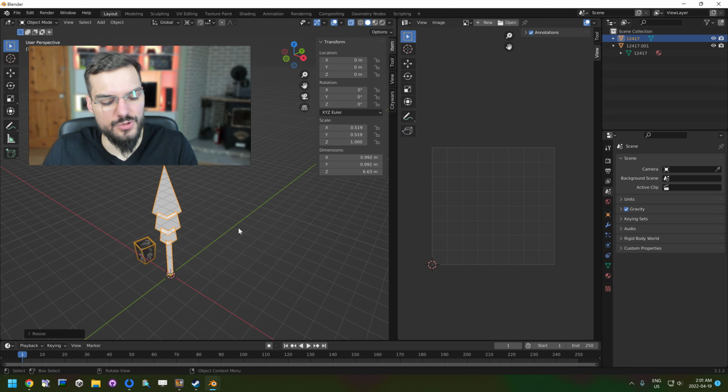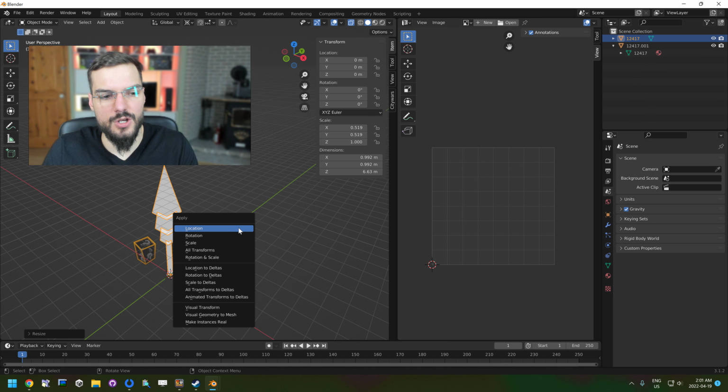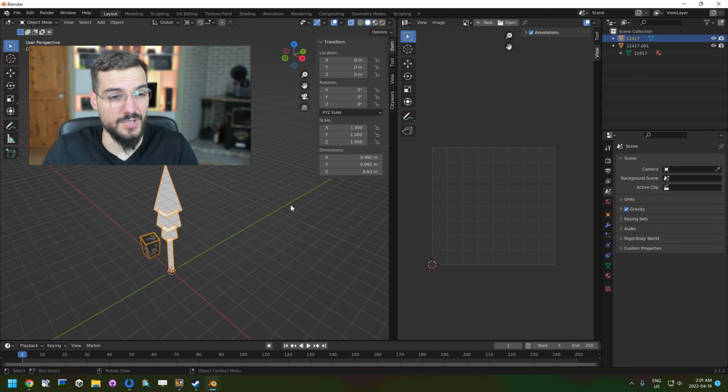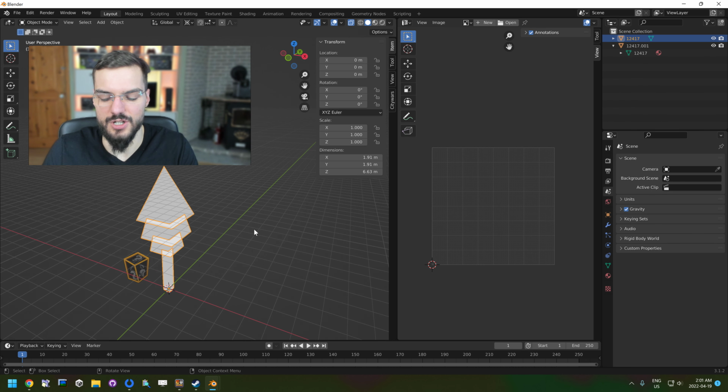you can press Ctrl A to apply the current scale. So if you check right now, I'm going to apply the current scale, and you see that my object returned to 1. So that's a way to fix things sometimes when something is wrong with the object.